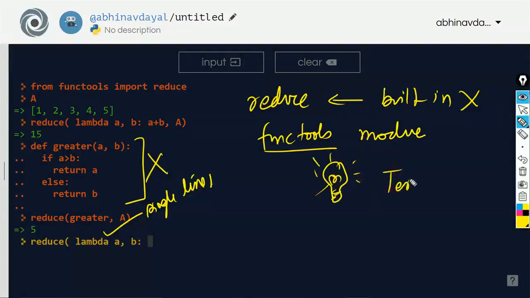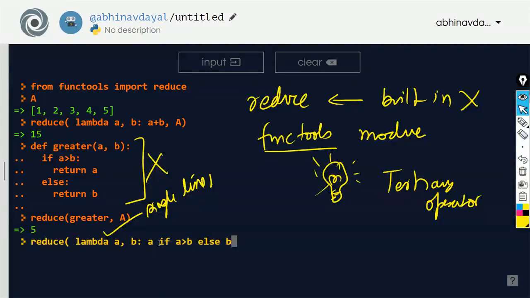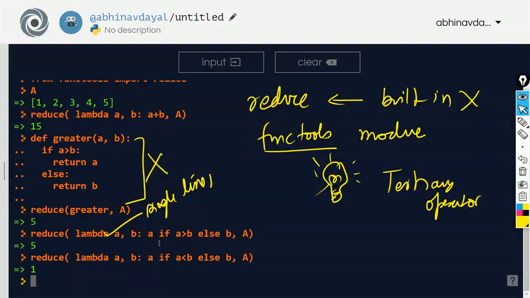Well, we can use our ternary operator. It is a single line if else. Let us use that. So it is a if a is greater than b else b. And then we pass our A to it. So it again returns our 5. If we want the minimum, just change it to a less than b, and we get the minimum element.